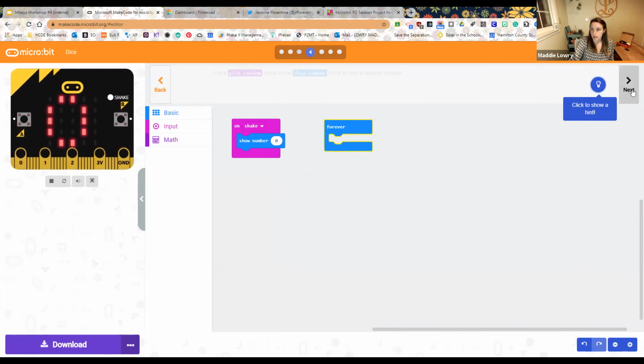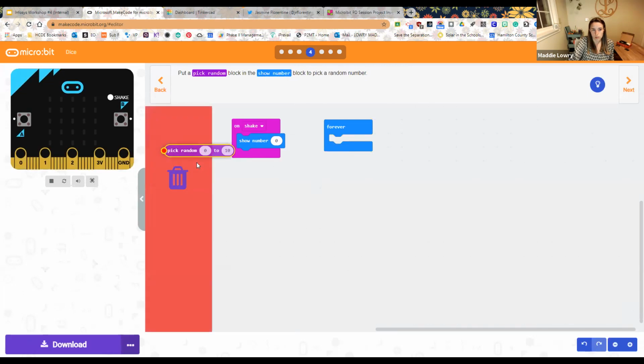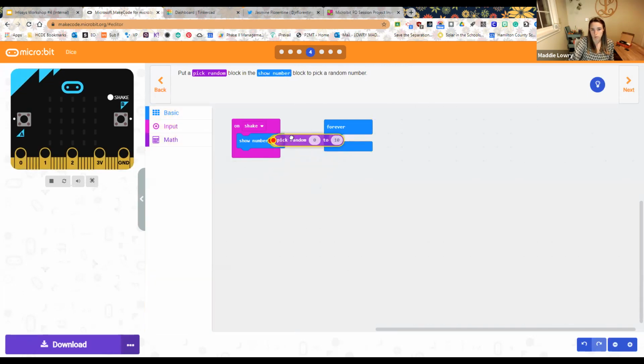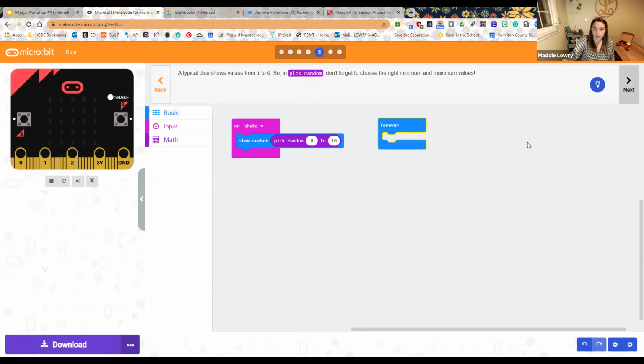All right, so then we're going to click next. And then it's going to let you pick a number randomly. So that's in math. And so notice when I drag this over, it shows me where I can put it. I can't put something like this into an input. That doesn't make any sense to it. So it only lets the student or you put it where it needs to go. So if I were to do this now on shake, it's going to give me a number between 0 and 10. But the next thing's going to tell us, well, we're trying to make a die. So we want to make it, and this is editable, 1 through 6.